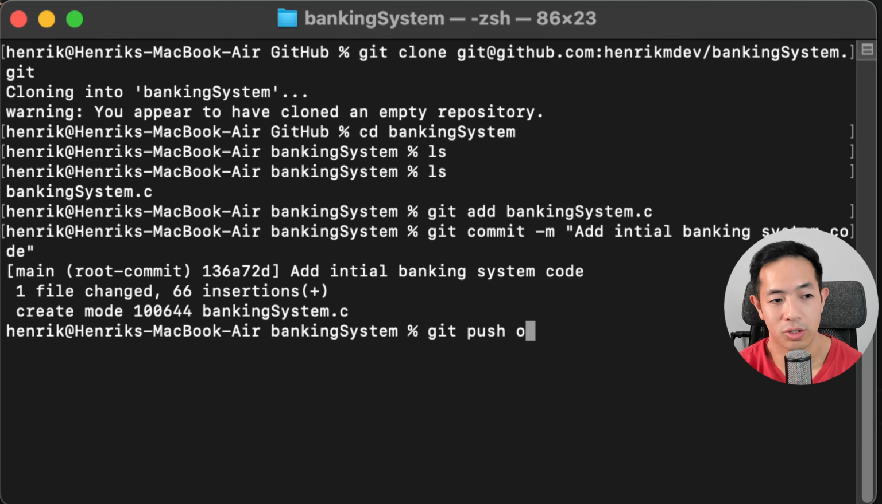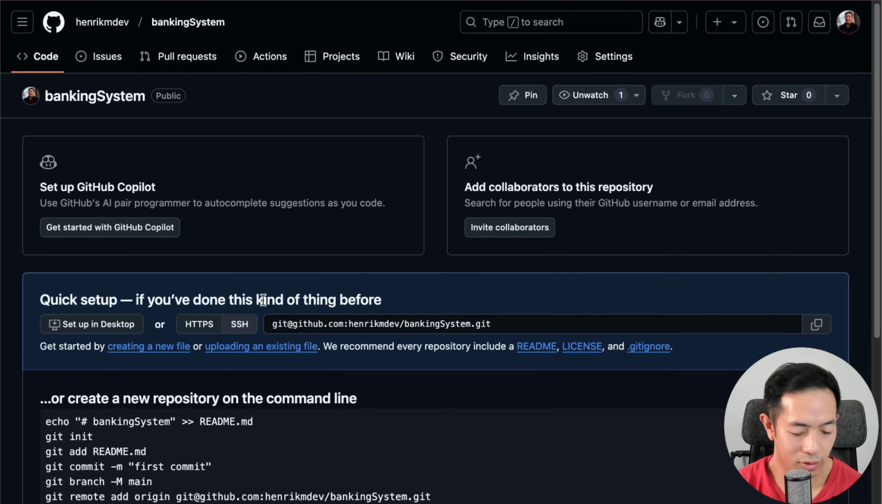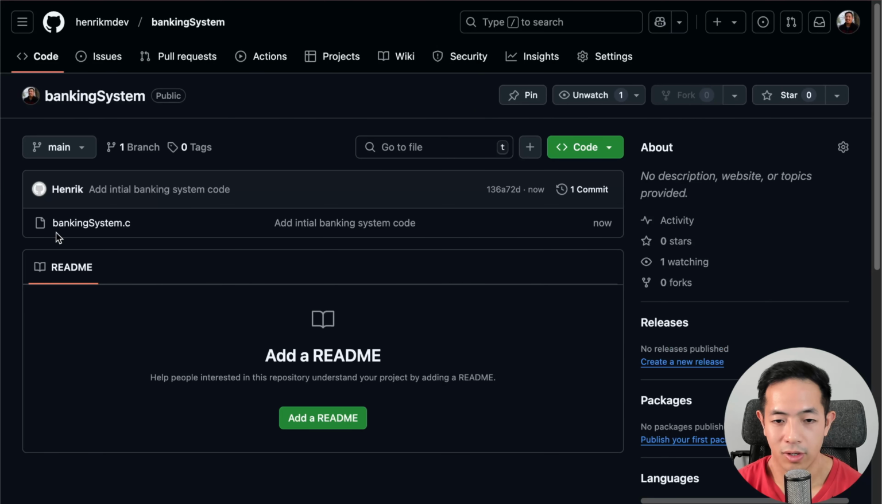Then I'm going to push it to my remote repo. Okay, so I've created this new branch called main, and then let's go back to GitHub. Okay, so I reload this, and there you go. There's my banking system.c, and then it says here, this is my message.